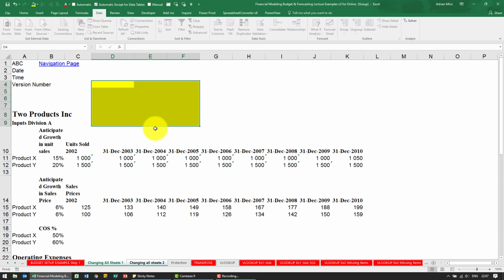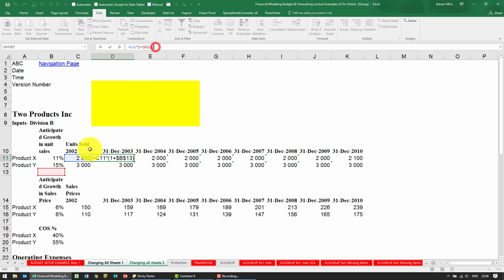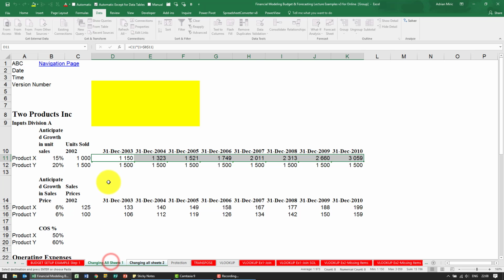This works as well with formulas. So if you look at this formula here, you can see it's looking at the wrong cell. If I go to the other sheet, you'll see that that one's got the exact same problem. If I correct this one, copy and paste it, when I go back here, you can see that that has been corrected as well.